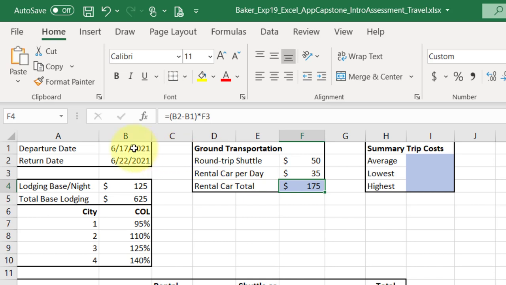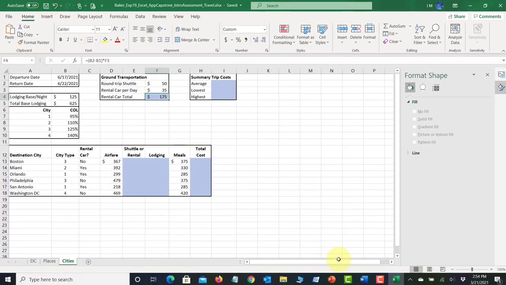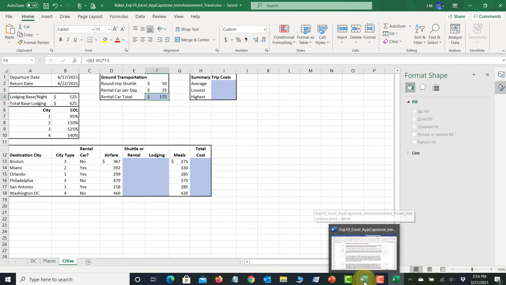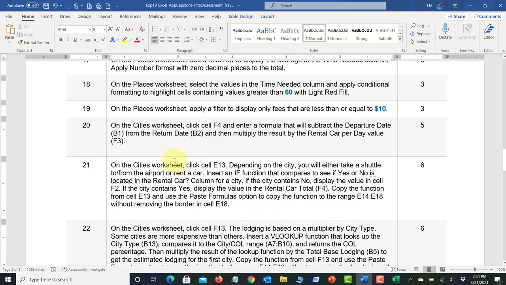$175. Let's think it through and give it a common sense check. 17 to 22 is about 5 days times F3, and F3 is $35. 5 times 5 is 25, 5 carry the 2, 5 times 3 is 15, plus the 2 we carried, 175. Sounds right. That way we know we've got our formula in there correctly. Save that. Let's go back to our instructions.